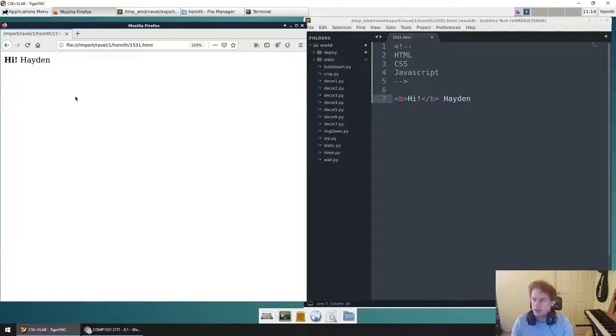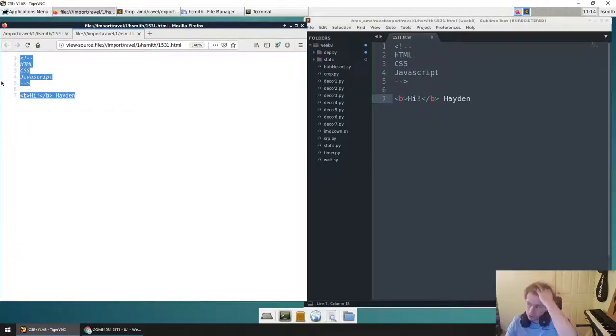Hi Hayden. Now, you understand that when it comes to a normal programming language, you write code called source code, like your Python, or C is a good example, and then that is compiled to something else. Now, when it comes to websites, a similar thing happens. So this is the actual source code that your browser gets. It's the code you wrote.